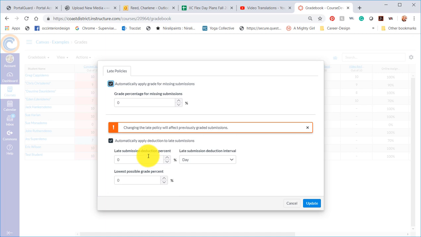You can also put in a deduction for a percentage off for each day or hour, however you grade late work. You're able to put that in here as well. So the Canvas does the work for you.